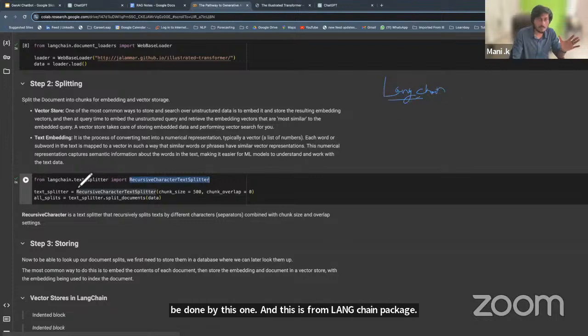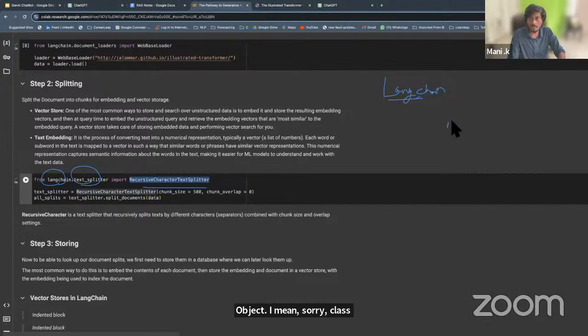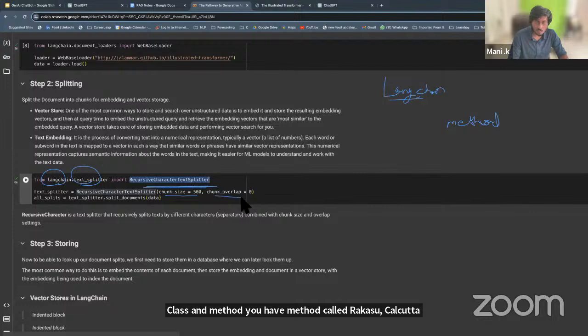Inside LangChain, you have a text splitter sub-library. In that, you have the recursive character text splitter class and method. What it will do is you can define your chunk size and chunk overlap.